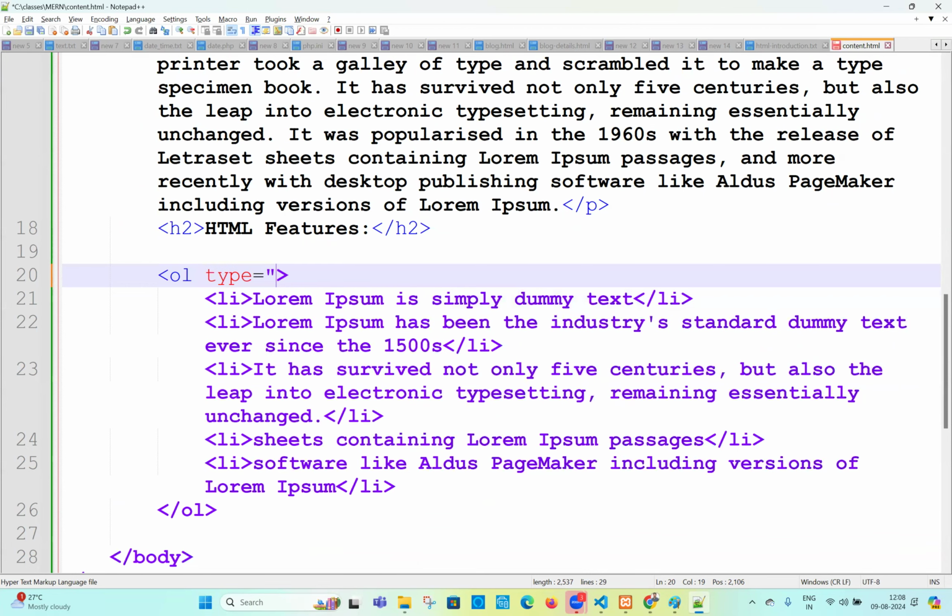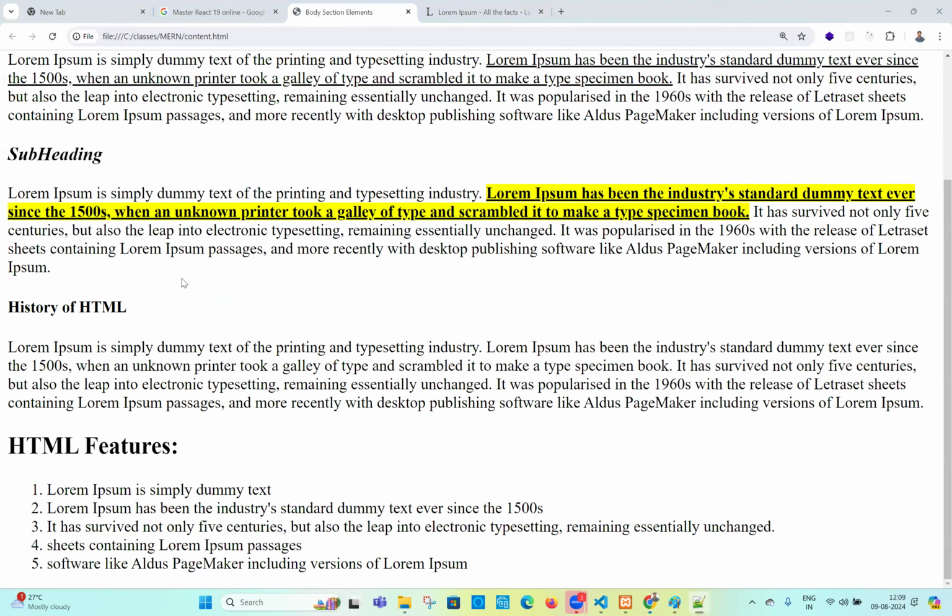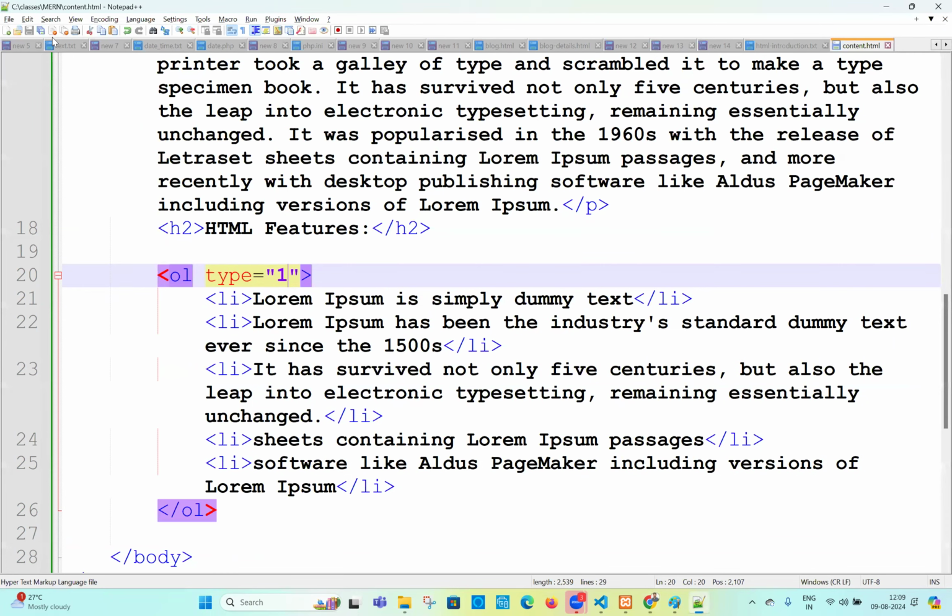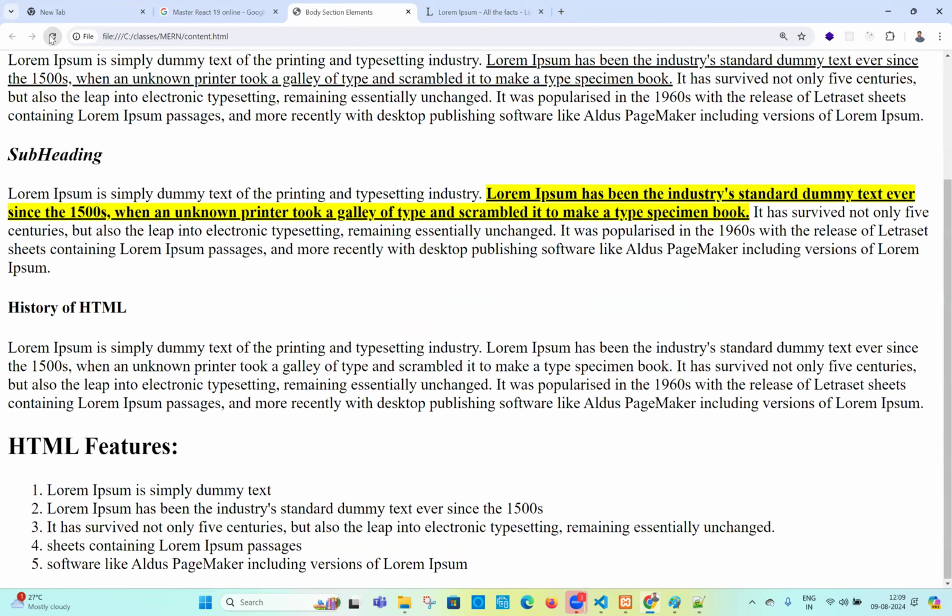What is the attribute called? Type. In this type, I am setting 1. If you set 1, what are you getting by default? If you are not setting it also, by default, you will get 1, 2, 3. If type is empty, you will get the same. Are you getting the clarity now? Right. This is the way you are getting the points.